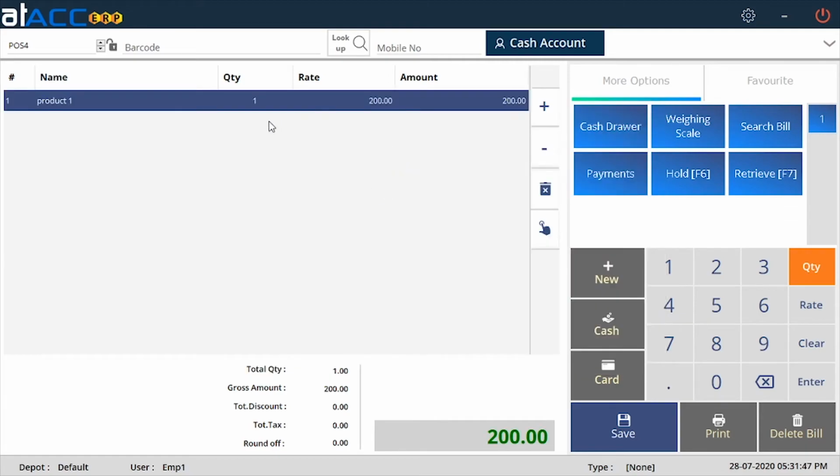If I want to enter the quantity, increase the quantity, and then just hold this voucher again and retrieve the previous voucher. If I want to retrieve the previous voucher, I can hold this one again and then retrieve the other one.